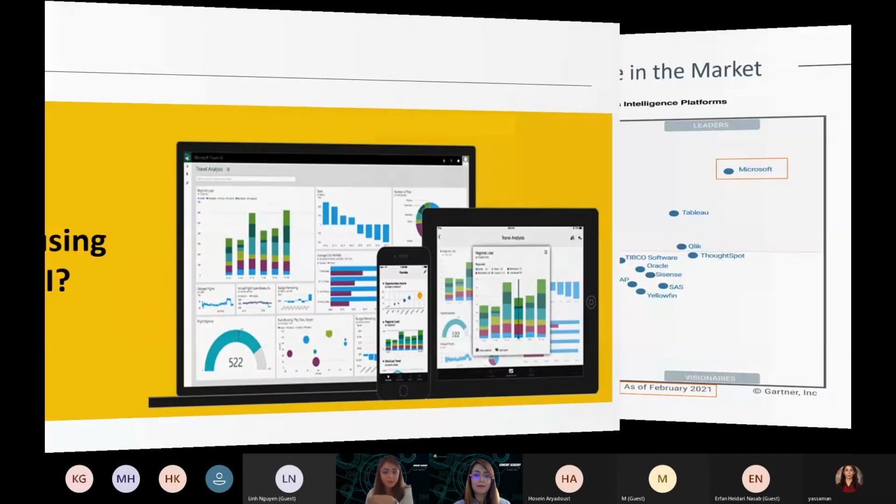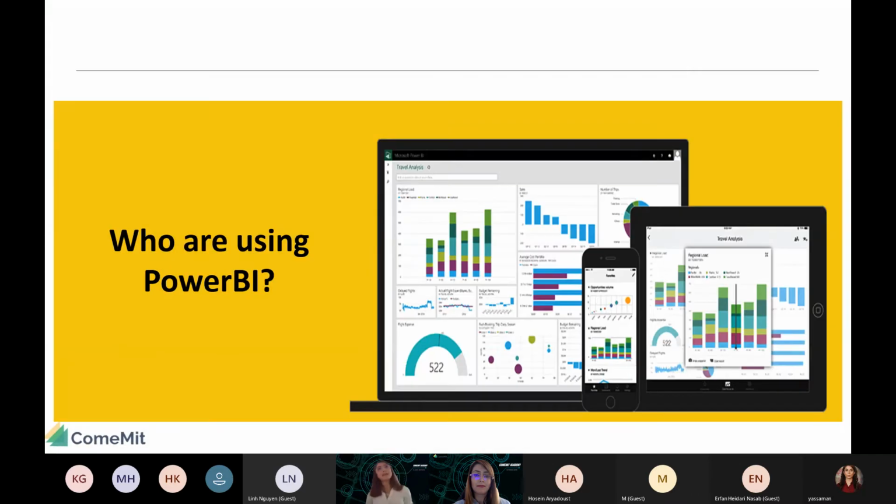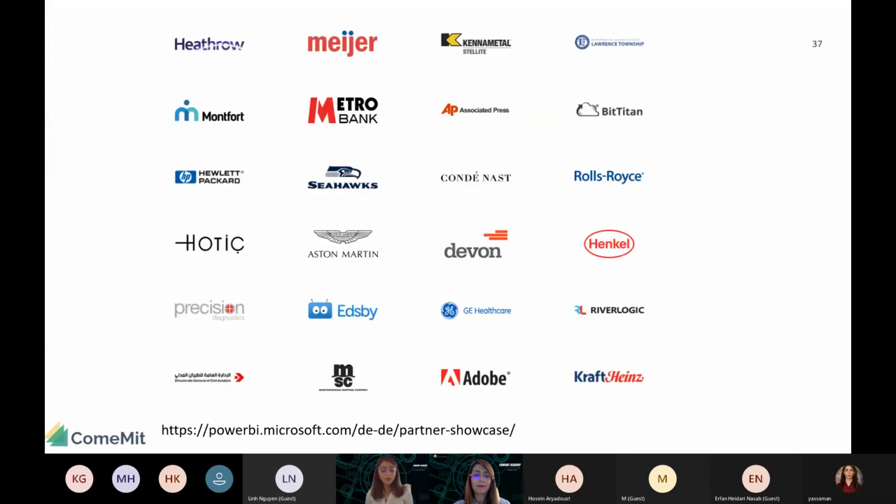Okay, we'll quickly explain here. As you saw, Microsoft now is ahead of Tableau in 2021. Microsoft Power BI is much further ahead than other business intelligence tools and packages. Why? Because first and foremost, pricing is very important.